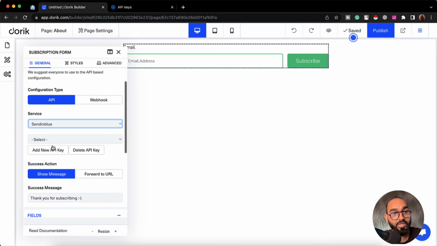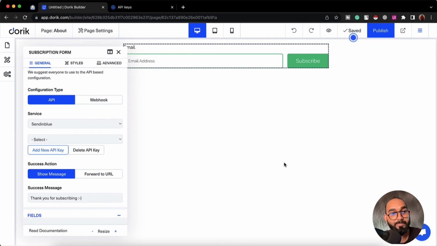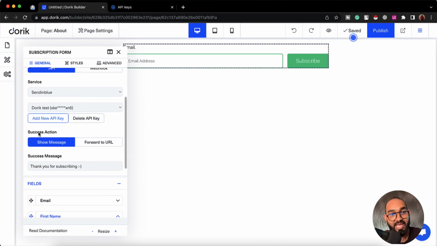After that, we're going to click on this add new API key button right here. After that, let's give it a name. We are going to type out Dorik test as of now. Then paste the API key that we have just copied. Let's click on save. And after that, we can select the success action.